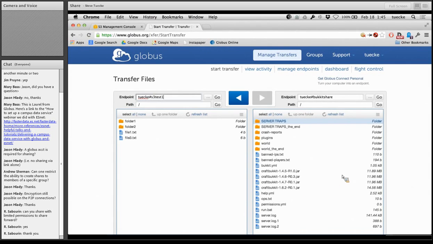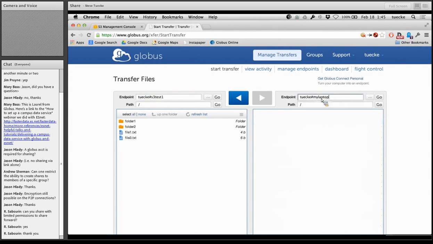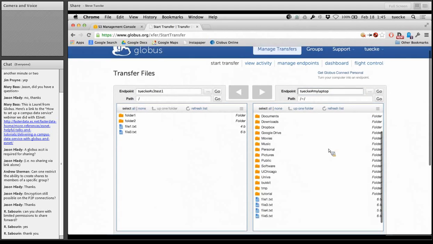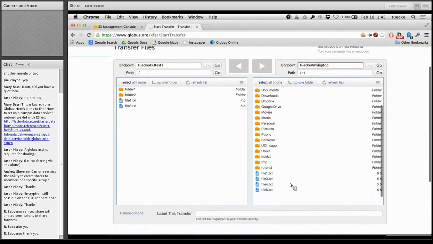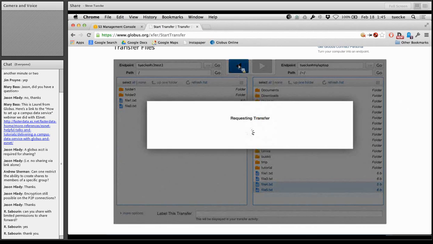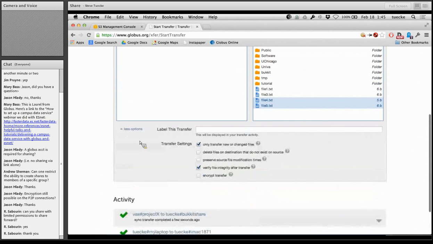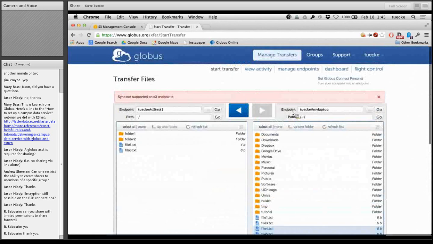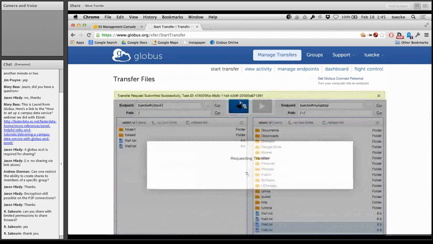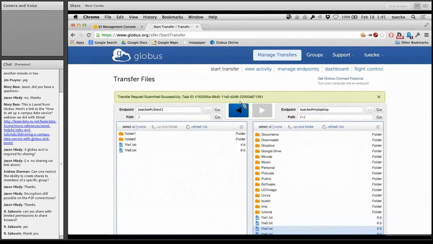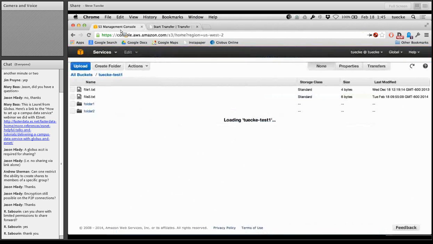So now what I can do is say, let's go to Tuecke My Laptop and, let's upload, let's grab, just to show some new files, we'll upload files 4 and 5 from my laptop up into that S3 bucket. Oops, I must have sync still turned on down here. Yep, so let me turn that off, because we do not yet support sync on our alpha in S3. Now we've submitted it. Shouldn't take long. There looks like 4 is showing up and 5 is showing up. If I jump back to S3, refresh here, there it is, right?